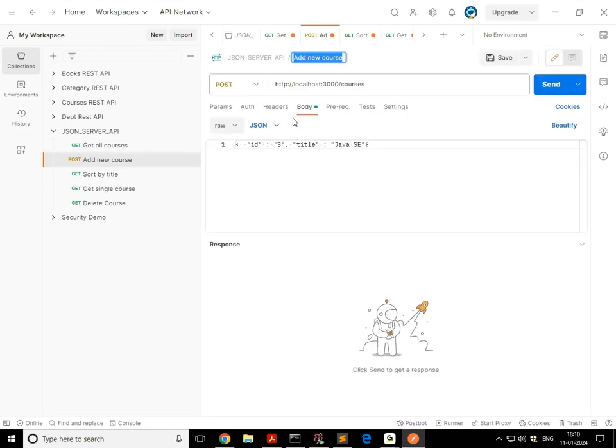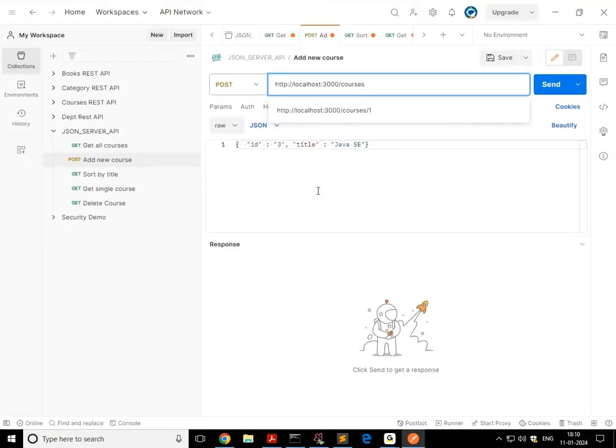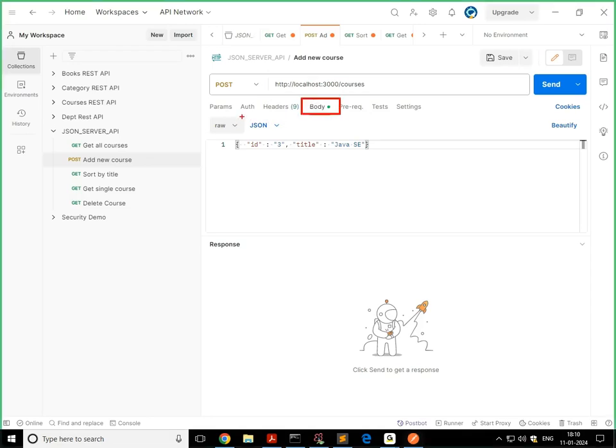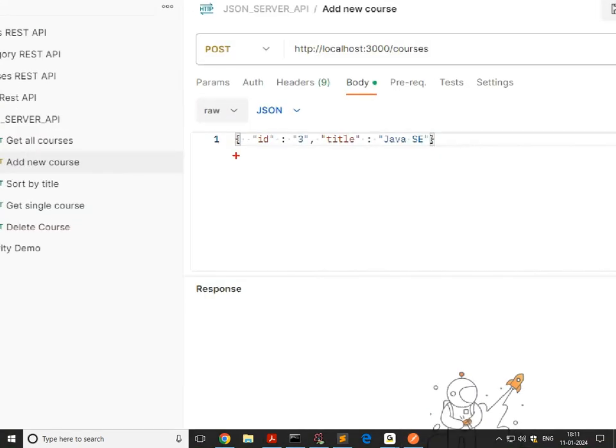So here is the post method, the same URL. Go to body. I want to select this body here. We have to select the body, and then we need to select JSON. So body, and then raw, and then JSON. Those are the options you have to select. And then you are going to give the data about a new course, and you have to give ID and title. If you don't give ID, it will auto generate ID.